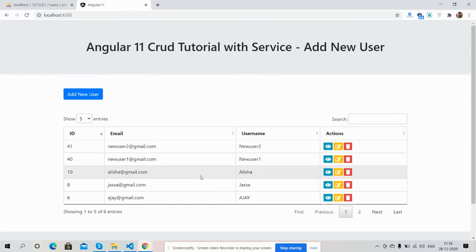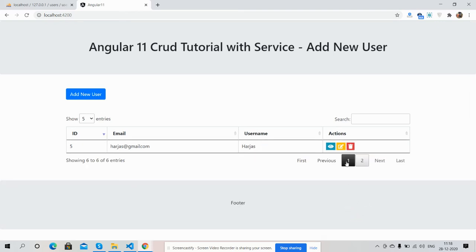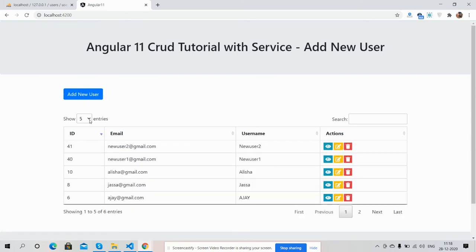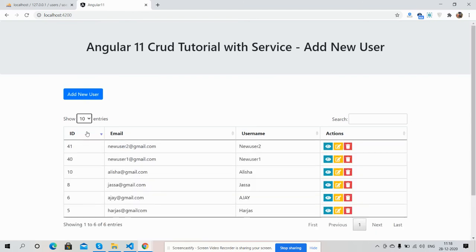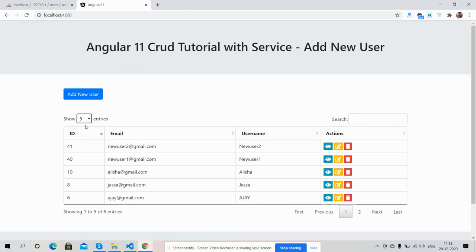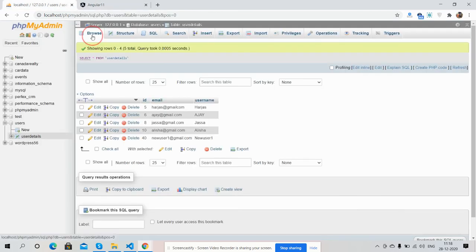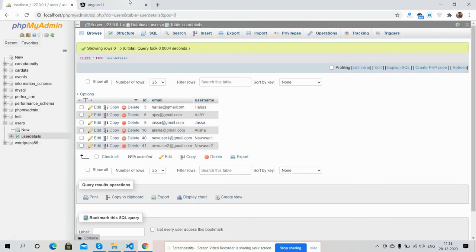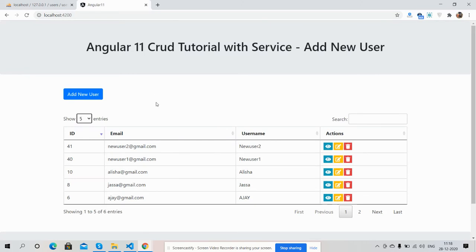So friends, have you seen Angular 11 tutorial with services? Add new user functionality is working fine. Friends, here you can see the table pagination is working fine. You can also see all the details. See friends, now I will show you in the database. So friends, have you seen add new user functionality is working fine.